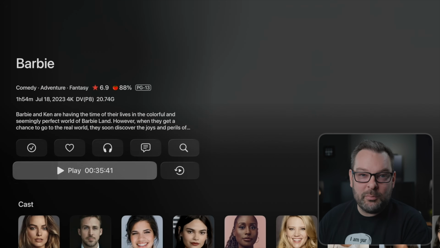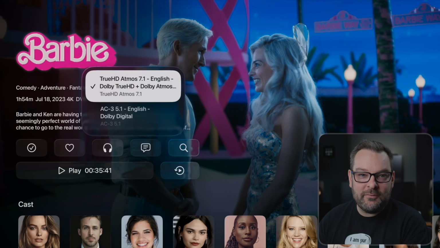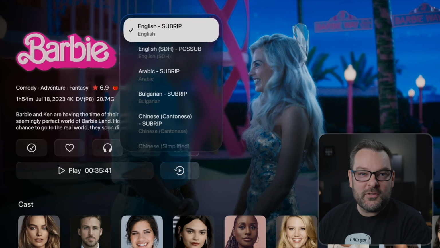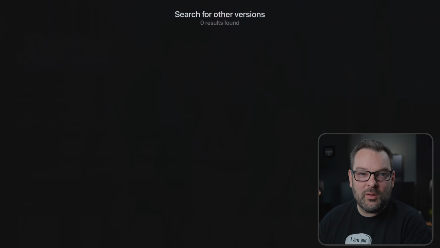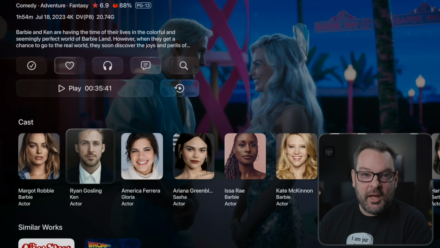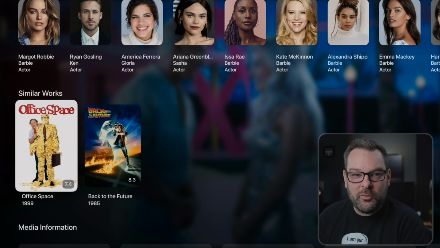So let's take a look at the pre-play screen. What can we do on here? Markers watched. We can favorite. We can change the audio track. The subtitles, I assume. Yep, here we go. And what's this one? Search other versions. Okay, that's an interesting feature we haven't seen before. No director at the front here. That's fine too. And then similar works.